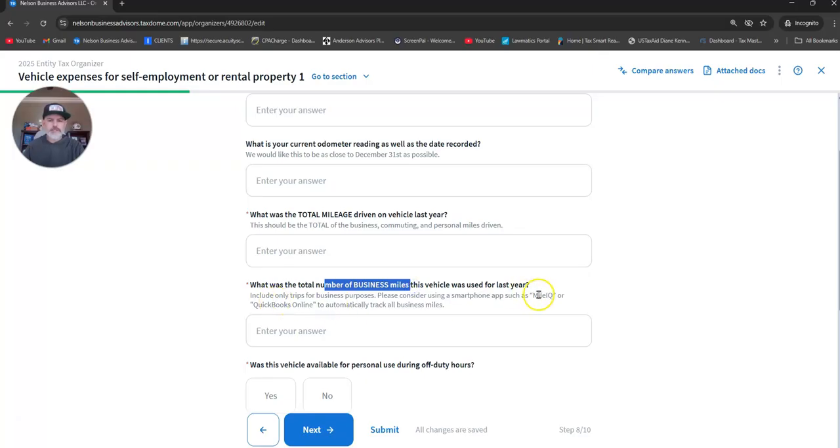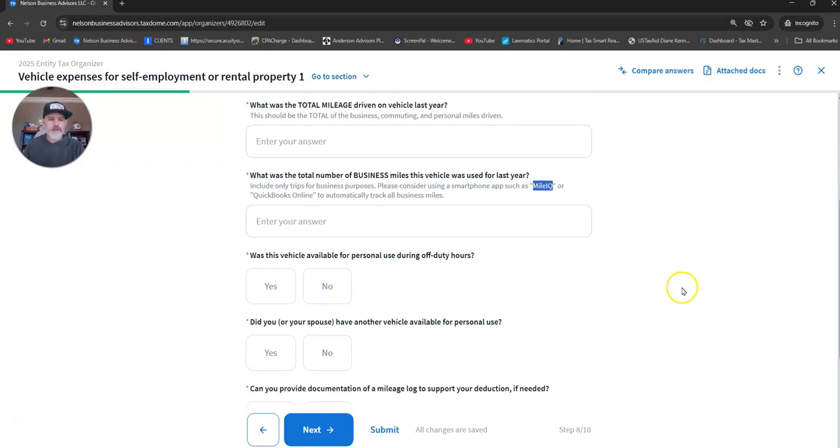So we put some tips in here. You can use MileIQ. If you're ever audited, the IRS would want to see a log of your starts and stops and all that. And then you're going to answer these basic questions that the IRS wants to know. You just do your yes, no's.